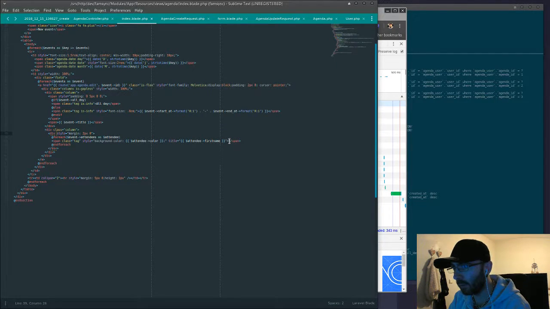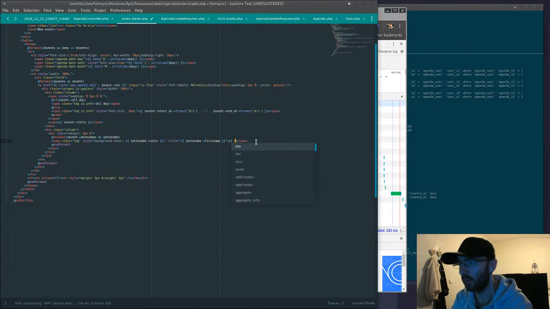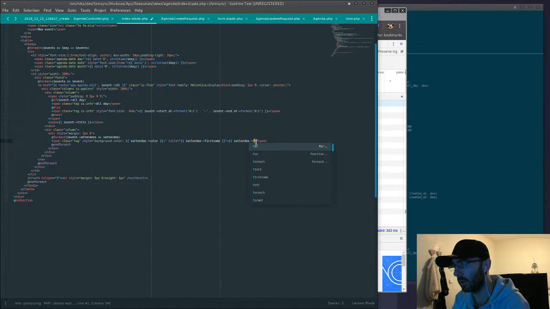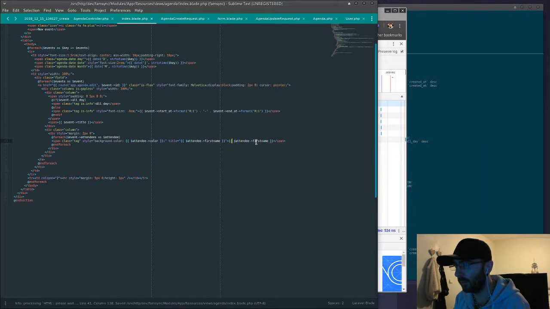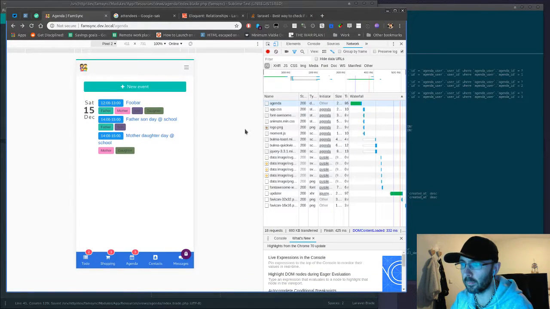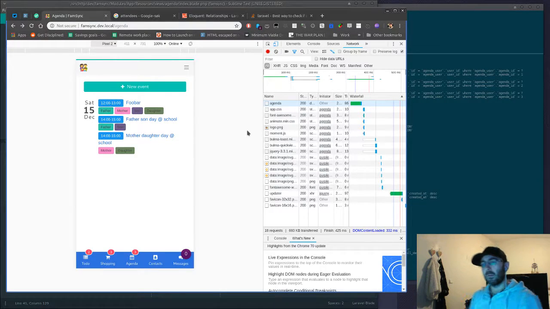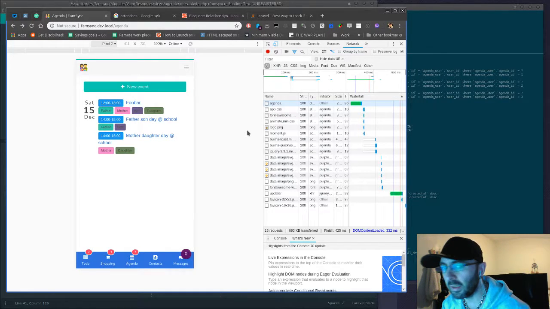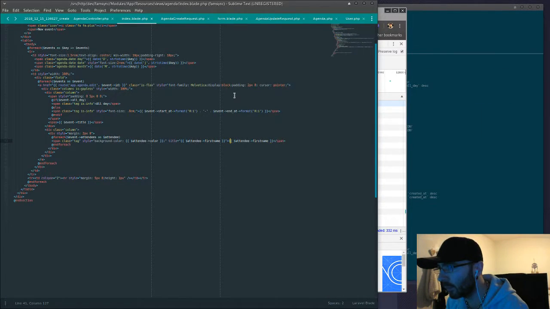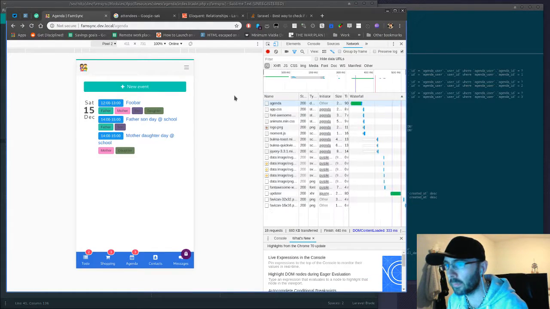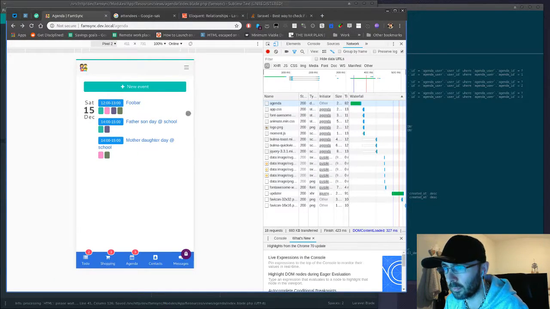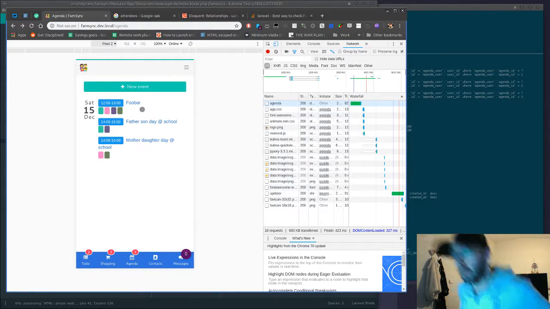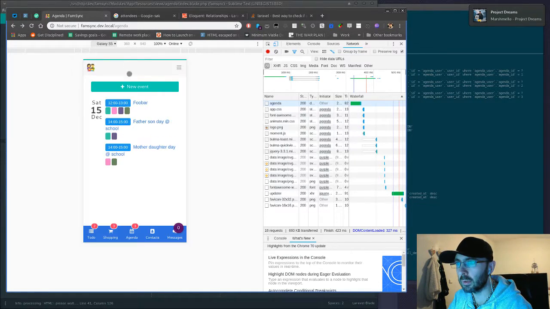Maybe I could have the text and the first name. Maybe. But not now, because I have to figure out some color stuff. See, now this looks a lot better right away.